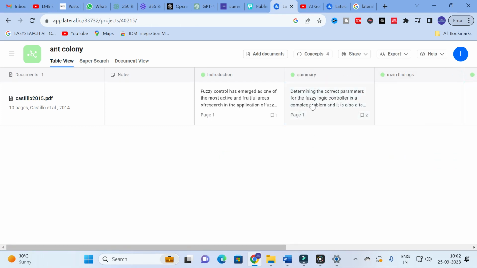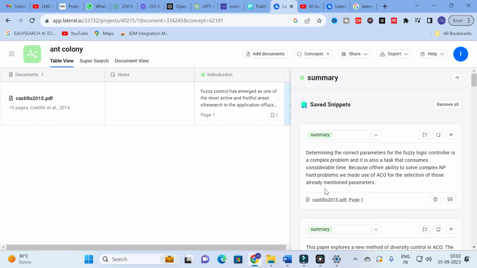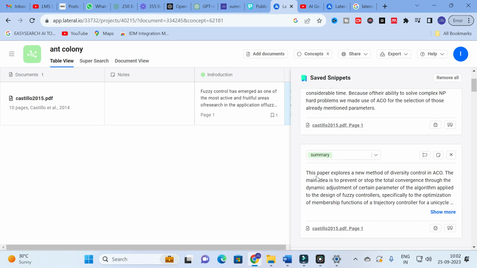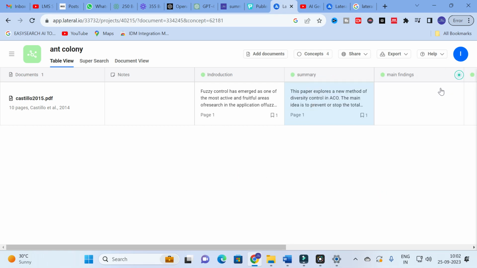So here you can see that secondly we have selected "determine the correct parameters of the fuzzy logic control is a complex problem," and it also has, so click on that, you will be getting two things. So the two things we have selected as a summary, it will show the two things. If you don't want the first one, you can delete here. So after that, you can get the second one itself. So like that you can add 2 or more points for that summary. So thereby you will be getting the most number of summaries to analyze the particular paper.